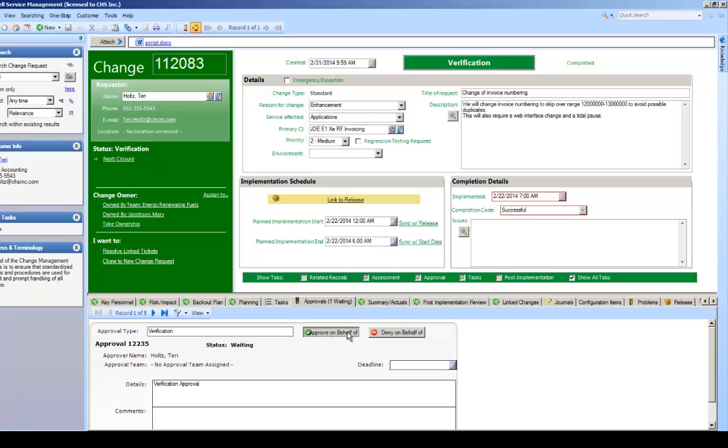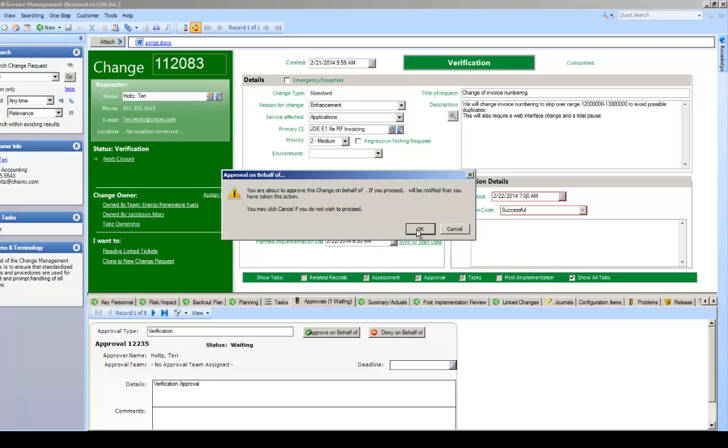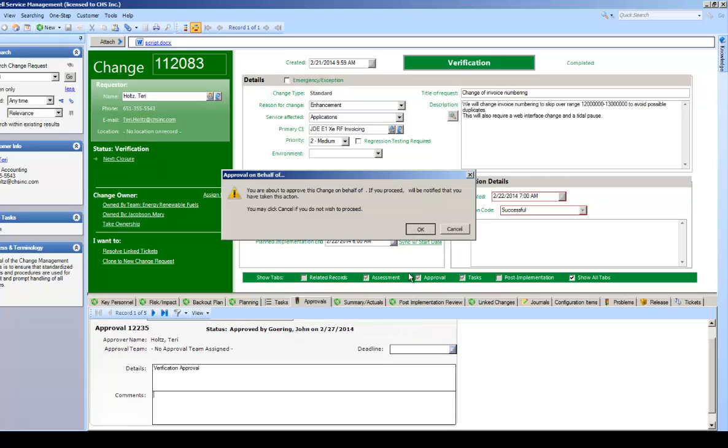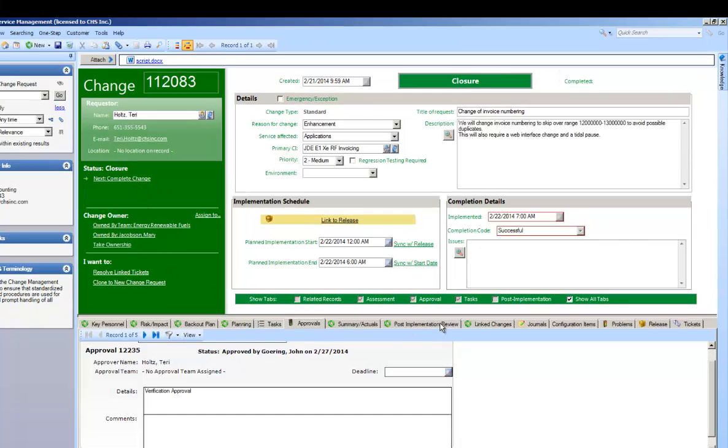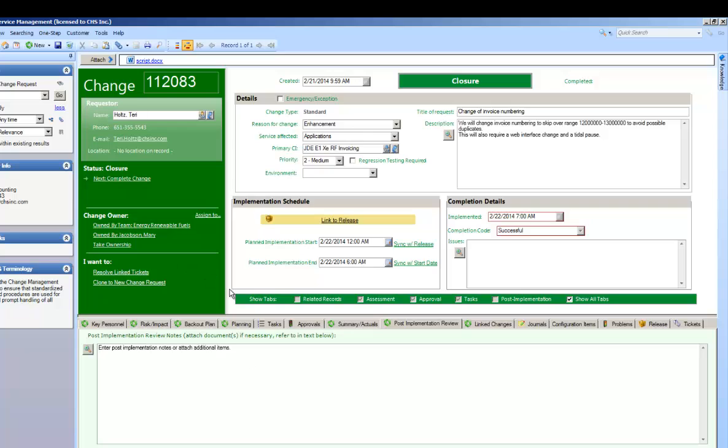I'm going to do a little bit of a bypass to get around the system. Not an option that everybody has. And at that point, our next thing is to close the entire change out. Finally, we're going to go through the closure phase, where we go into the post-implementation review, add some notes in there, very much like in a project managed situation where you do lessons learned or a closeout document. Finally, we can also resolve any linked tickets. And we have effectively completed our change.